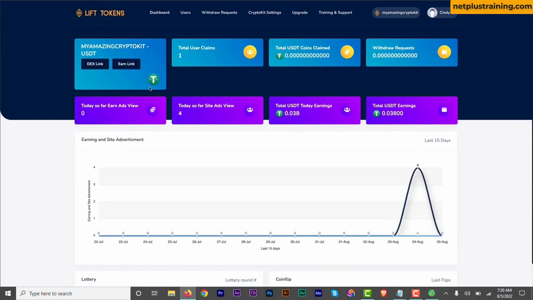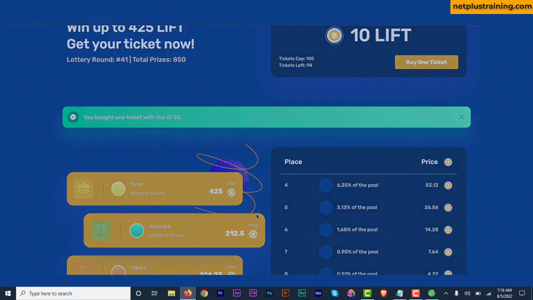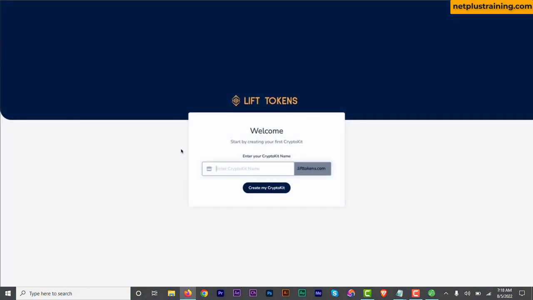Let me show you how this works. It's very fast and easy. When you purchase this CryptoKit package, you get your own CryptoKit pack, and you can access your own dashboard, like you see on this page.